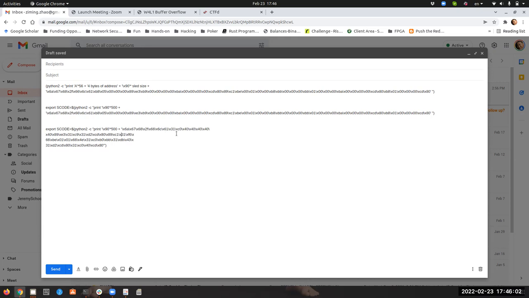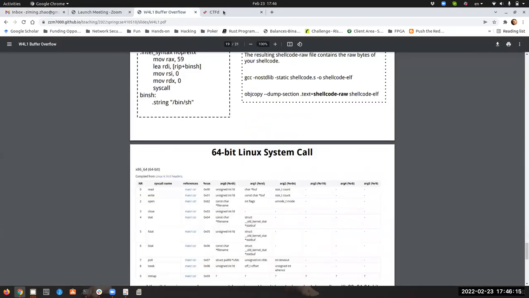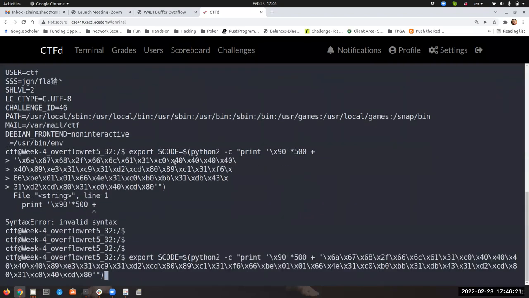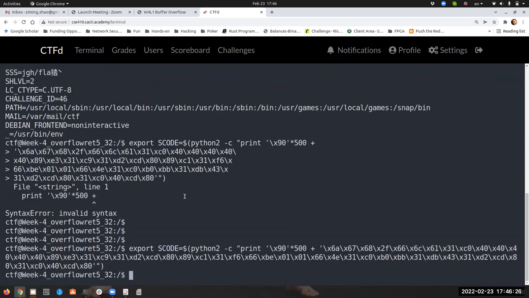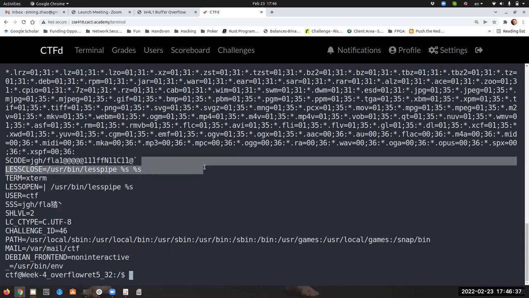You'll also notice that I have 500 bytes of sled there. You can make that bigger if you want. Okay, so now we can set this. I'm just going to use SCODE anyway. So now we successfully set the shellcode into the environment variable. If we check the environment variable, SCODE is this. There are many more characters after, but they are not printable.